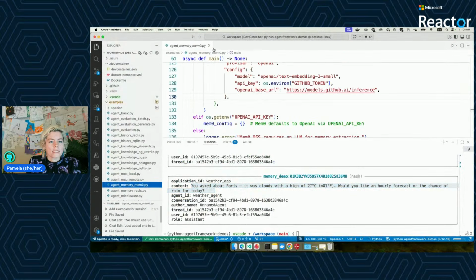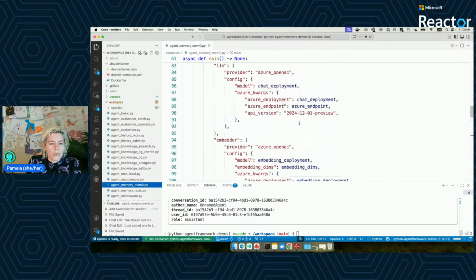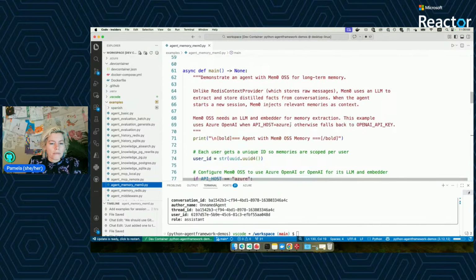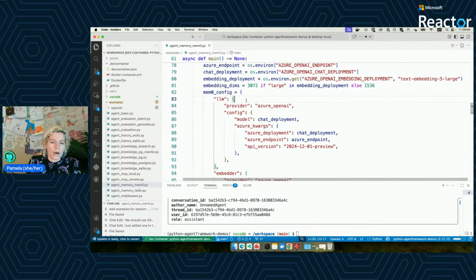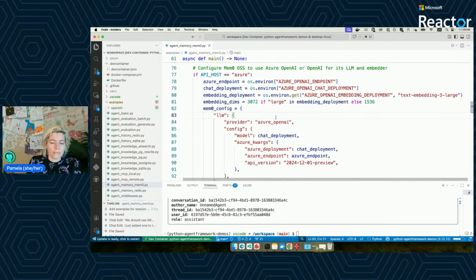All right, so that's agent memory Mem0. There's quite a bit of configuration up here. First we have to set up our LLM connection. We have to do that separately from how we did the agent, because we're configuring Mem0. But we can point it at many different LLMs.